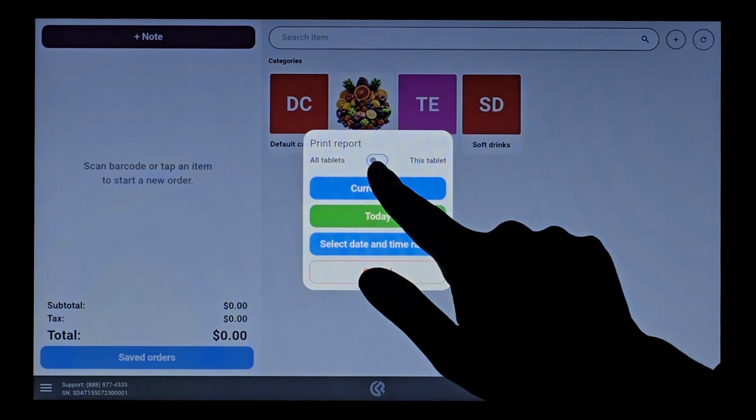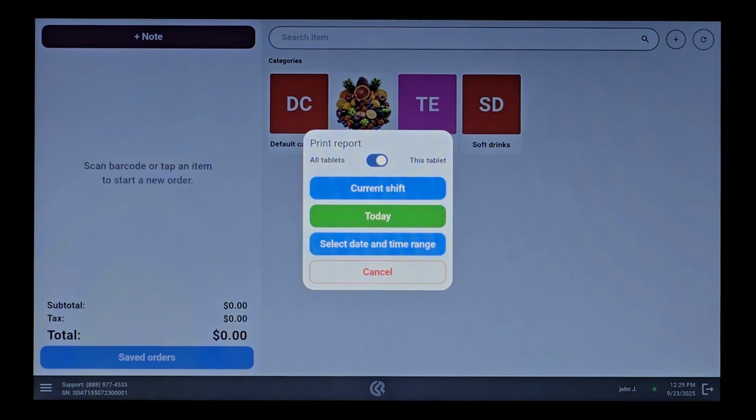Next, you'll see 3 options: Current Shift, Today, Select Date and Time Range. Tap Current Shift to print a report for the current work shift, from opening time to now. Tap Today to print a report for the entire day, from midnight to the present moment.